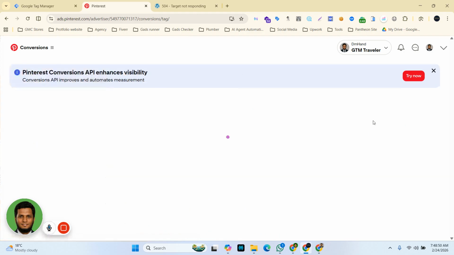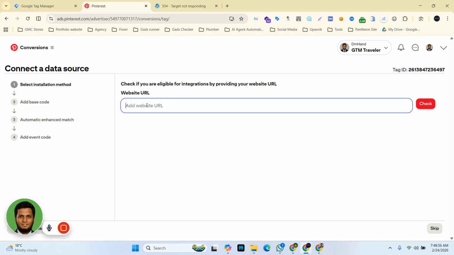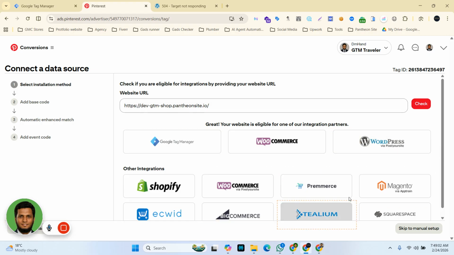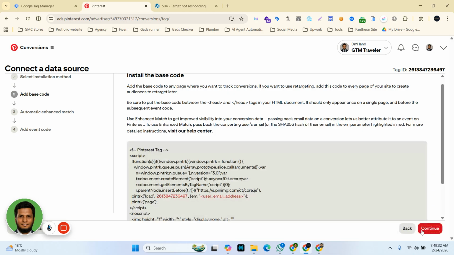You need to click here, put your targeted website URL in the input field and check. Then they will suggest you use their plugin to connect Pinterest conversion tracking, but we'll use manual setup. That is the most stable, accurate, and proper setup way, but it needs expertise and knowledge. So we need to click here, skip to manual setup.